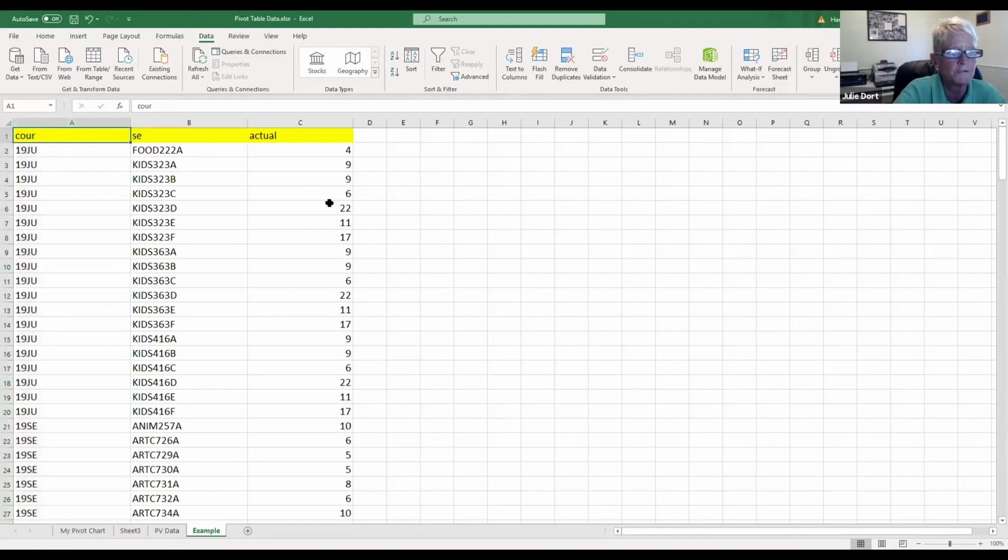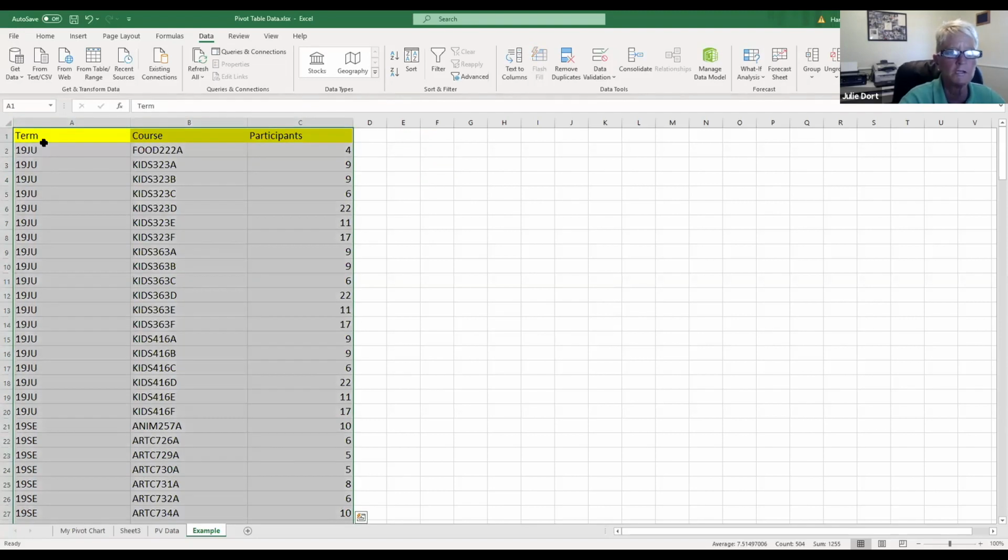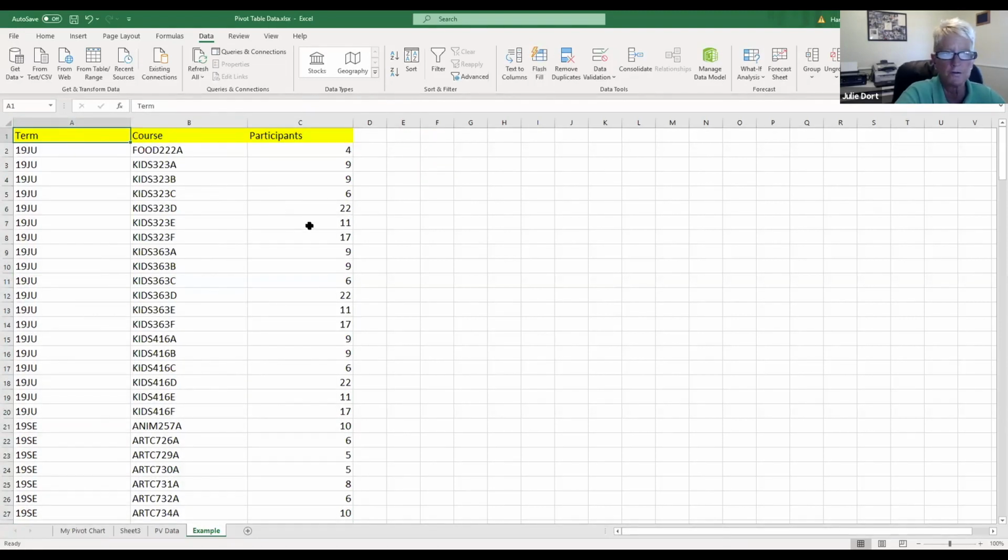So now what I want to do is, this is actually my term. So I'm just going to work with my fields a little bit here. And this is the course. And these are the participants. Change up my field so it looks a little bit more professional. Okay, so we cleaned that up. Now we're ready to move on to inserting another pivot table.